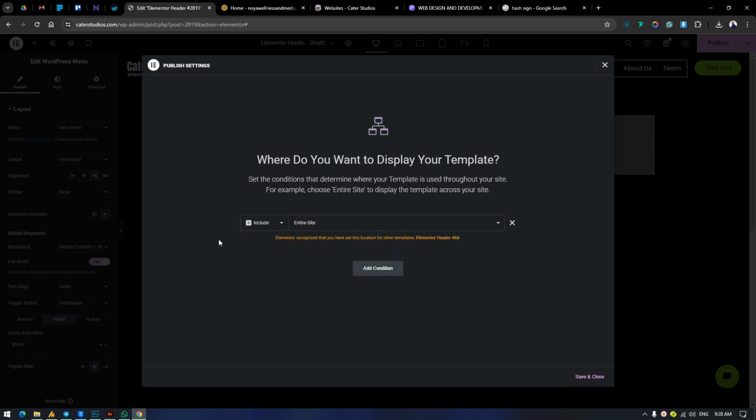We can say that we want this particular template to include the entire site. It is telling us that we have another element which already has this header 66 applied to all websites. So we can apply these two different menus or header menus to the same website. So what do we want to do? We want to select a specific page. In this particular one, we say include what? Singular, which is singular page.